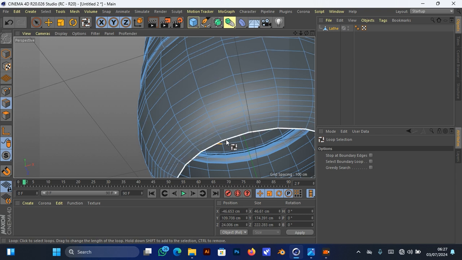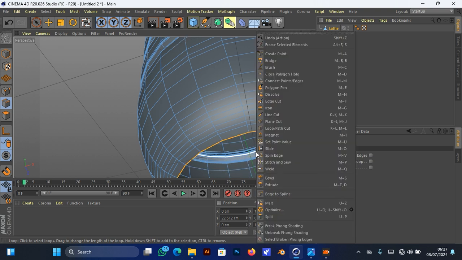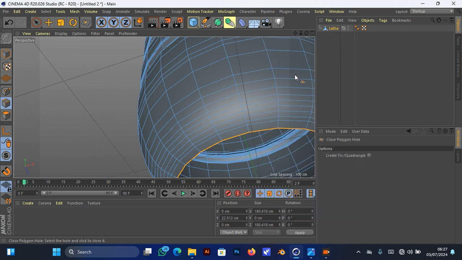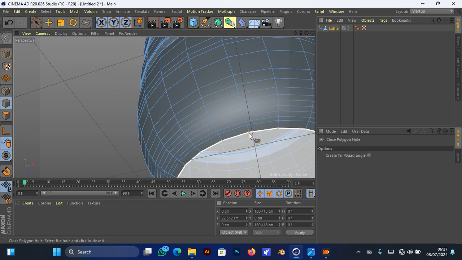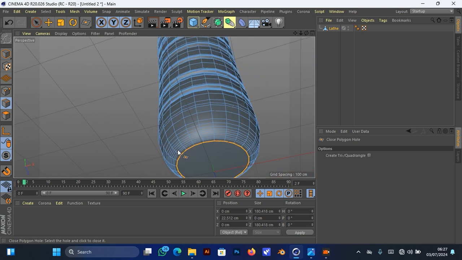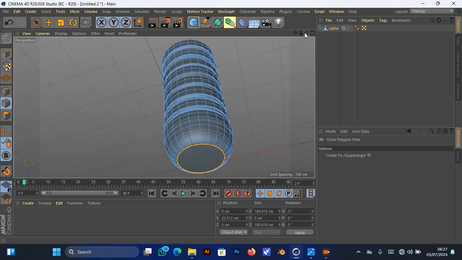So now you see, if I put it at the edge, it is highlighting everything. Then I'll click on it, then right click and go to close polygon hole, this one. The shortcut is MD. So now I'll click on it, then bring it to one point of the edge, then press it. So now you see it has closed it, and I'm not having any issue.